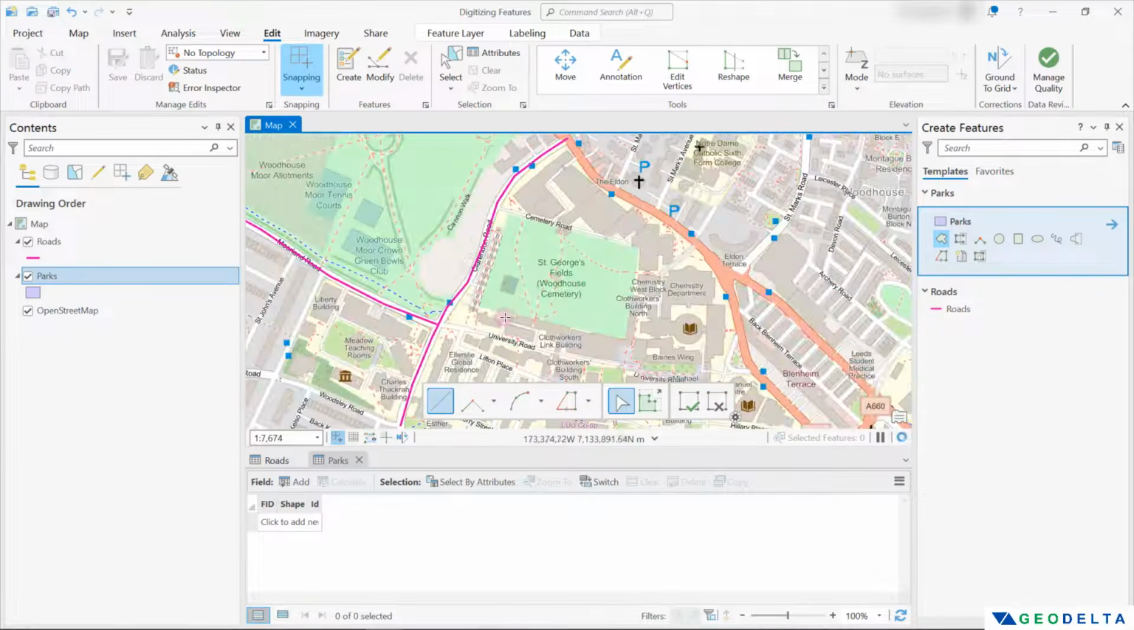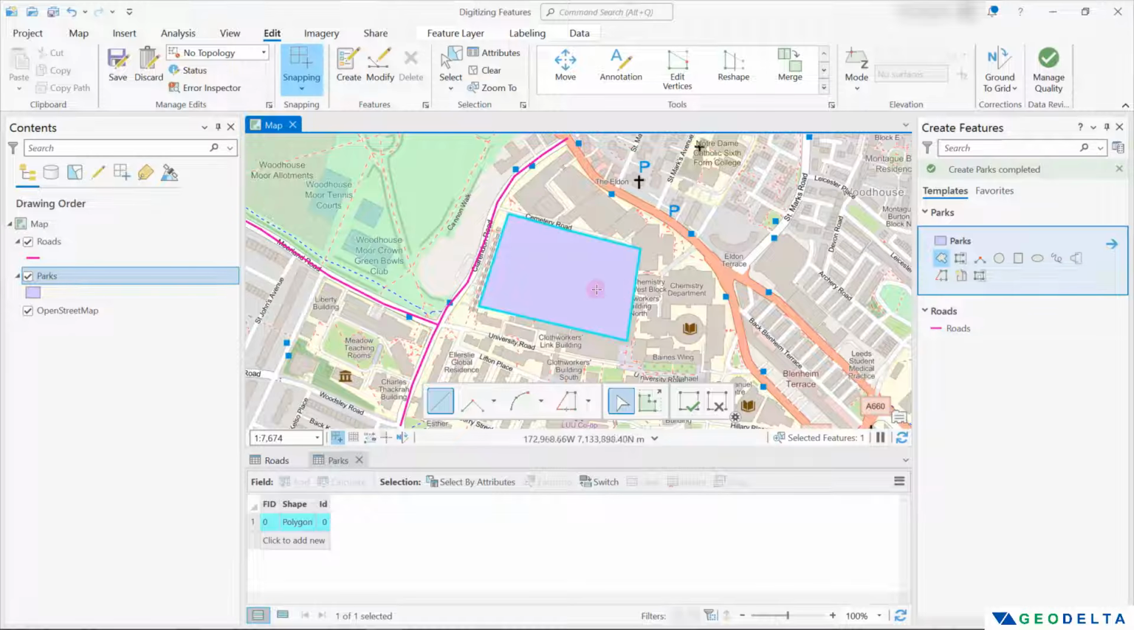And let's go ahead and maybe digitize this park right over here. So all you have to do is just make sure that you get the final point like this, and in order to conclude, you can just head over to this button right over here, and that'll add the first record into our attributes table as well.